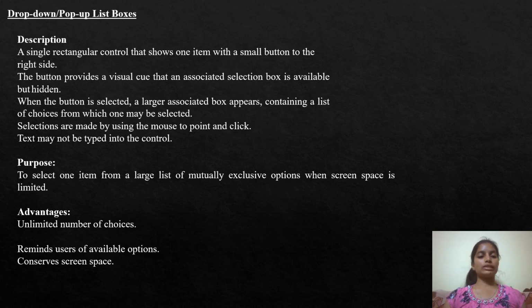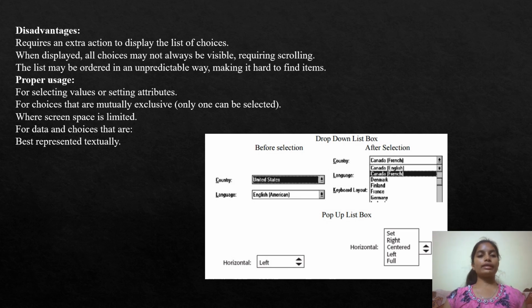What is its purpose? It is used to select one item from a large list of mutually exclusive options when screen space is limited. Advantages include an unlimited number of choices, reminds the user of available options, and it conserves screen space. Disadvantages include that it requires extra actions to display the list of choices. When displayed, all choices may not always be visible. It requires scrolling. The list may be ordered in an unpredictable way, making it hard to find the items.